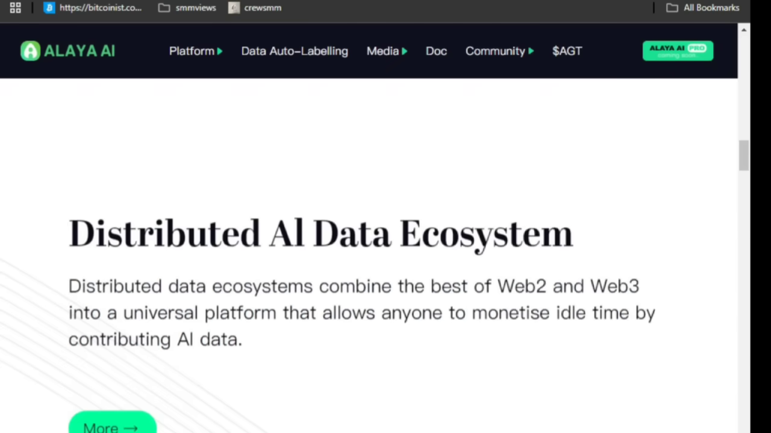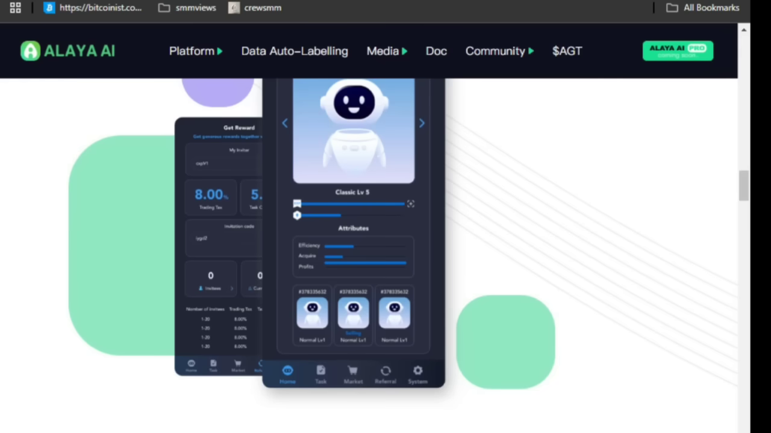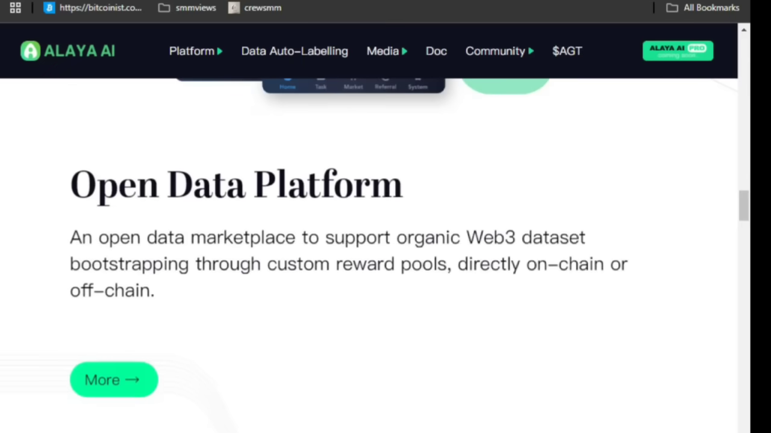As we scroll down, there is the distributed AI data ecosystem, so let's talk about the ecosystem. The distributed data ecosystem combines the best of Web2 and Web3 into a universal platform that allows everyone to monetize idle time by contributing AI data. You can know more about this amazing project, and here is more detail. It includes an open data platform and marketplace to support organic Web3 datasets, and you can check out more things here.